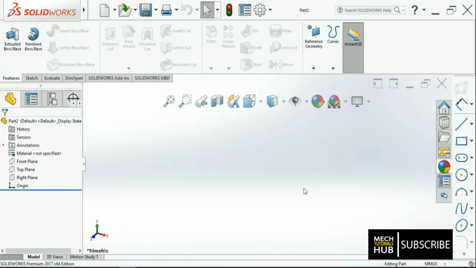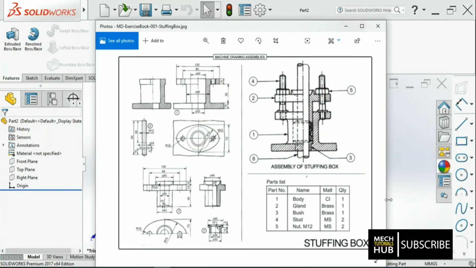Hello everyone. In this video I'm going to teach you how to develop 3D components by using 2D sketches. For that I have selected SolidWorks as the software and I have chosen this as the exercise, which is a stuffing box. Now I'm going to develop each and every individual component.